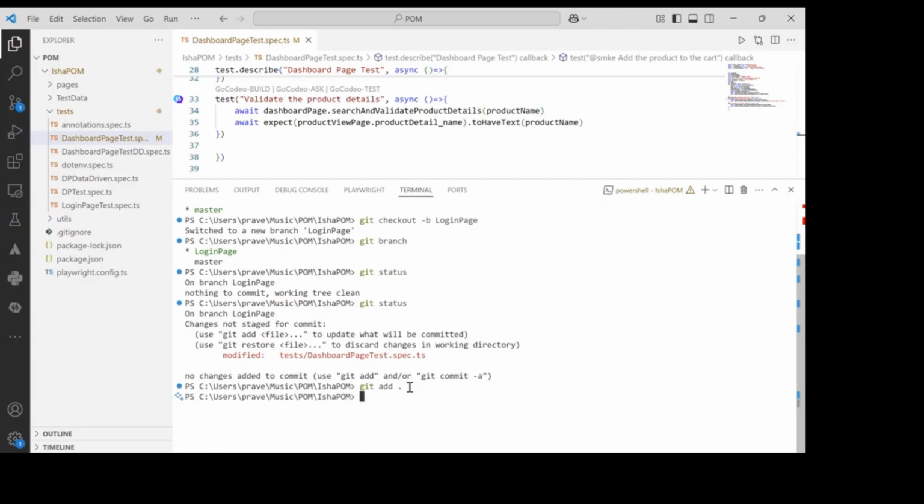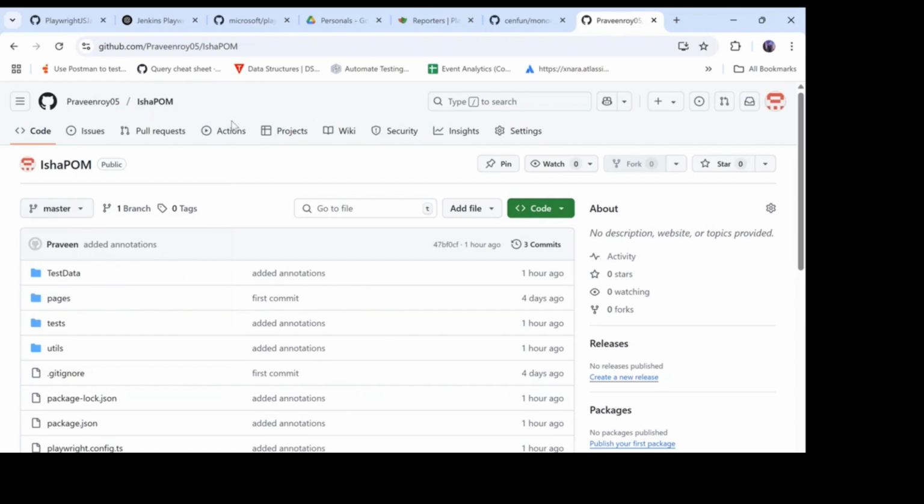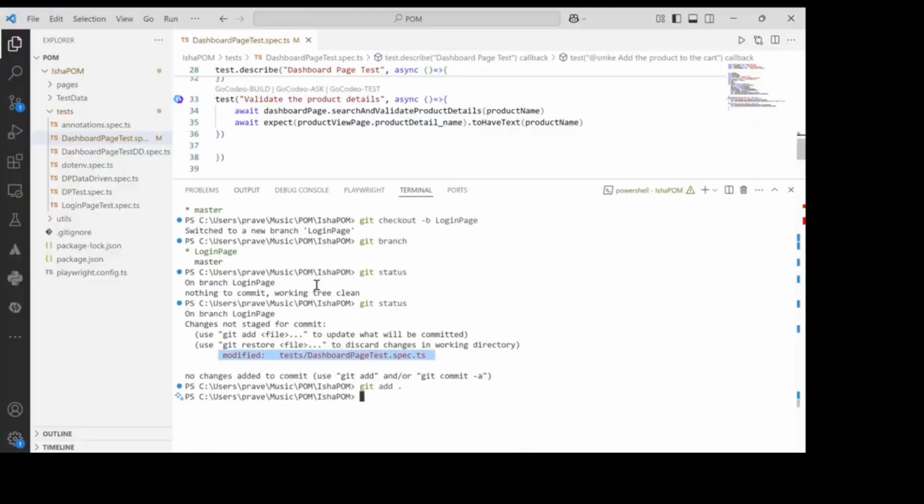Git add dot means whatever changes you have done, those files have been added to your local Git repository, inside your local Git. There will be two Gits. One will be available inside your local system, and the other will be available inside your remote repository. After that you have to commit your changes, whatever you have worked on.